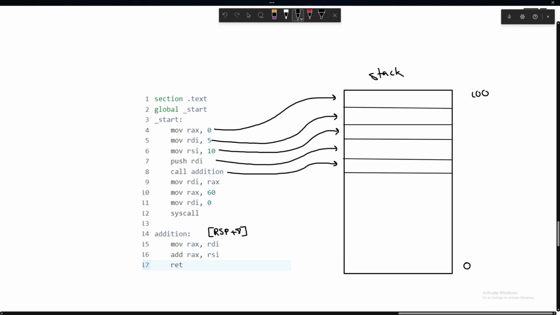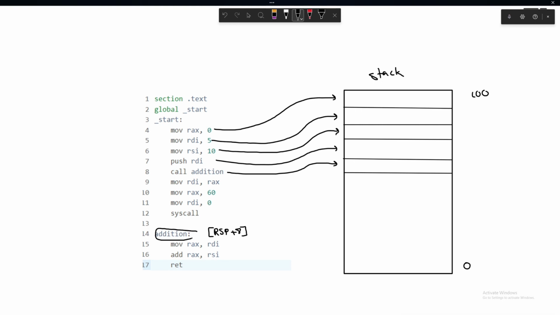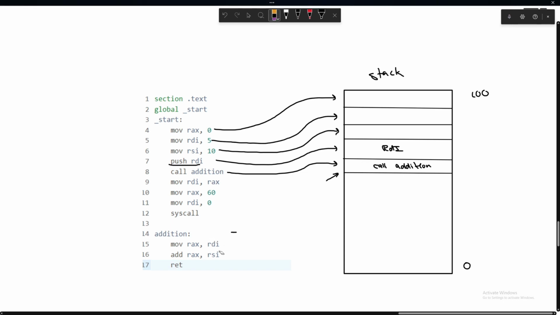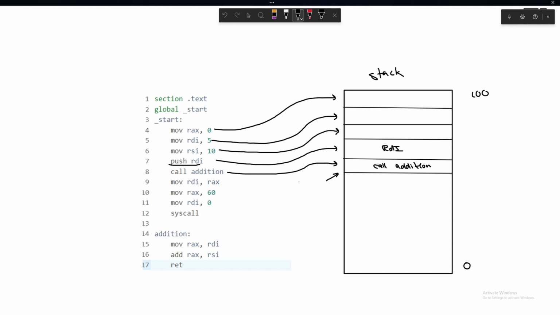Now, why do I do this? It's because right now, when I'm at this section, my RSP points to the top of the stack. This is the top of the stack. This holds the call. This is call addition. So if I want to access my RDI, remember, I pushed it on here. This is my RDI. And in here, my RSP points to the top. So the RSP points here. And if I want to get my RDI, I will do RSP, right? And I will add 8.